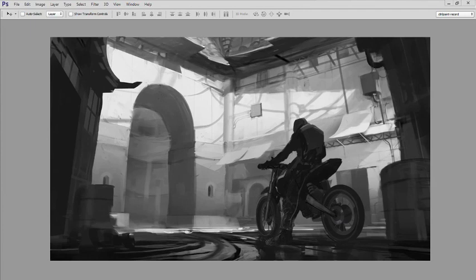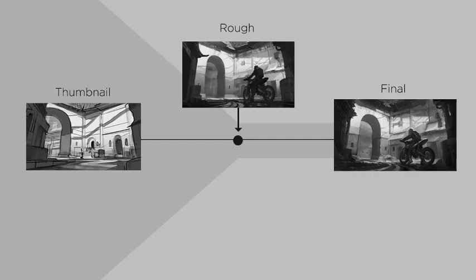At this point, I feel confident that I have a nice sort of clear read. You can see the character, you know where he's going to go, and it's relatively simple from a value standpoint. And this is what I like. This is what I'm going to call the rough done. And from this point forward, we are just going to be clarifying this image and polishing.